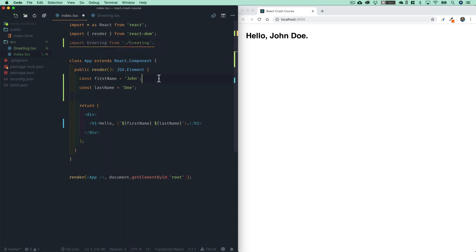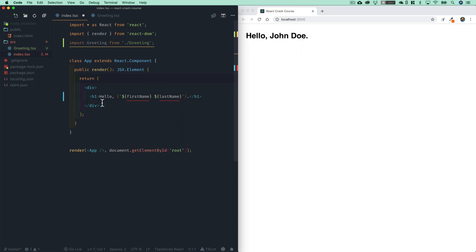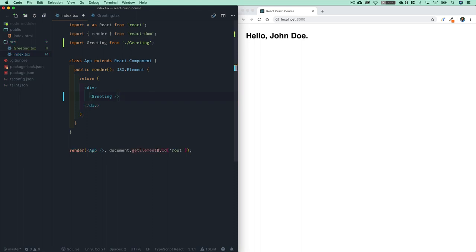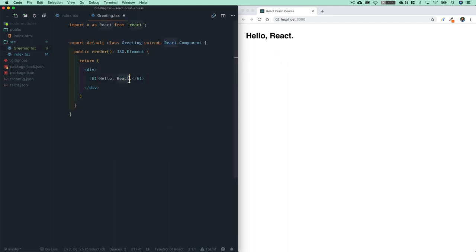And with that imported, I'm going to delete our first name, last name stuff that we had down here, and we can utilize our greeting class just like an HTML element. And when we save that, you'll see over on the right, it has been updated. And if we switch to greeting and say, hello Kyle, and save, it's going to update over here. So this is the most basic React component you could possibly have.